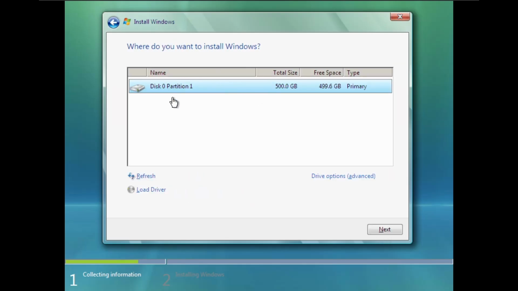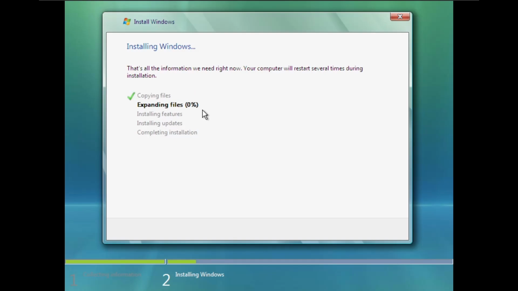We're going to install it to this 500 gig drive, and we're going to format it. Then we're going to click next, and it's going to start copying files. So we're going to just do a time lapse now because I'm going to go install this build on real hardware. So, time lapse.